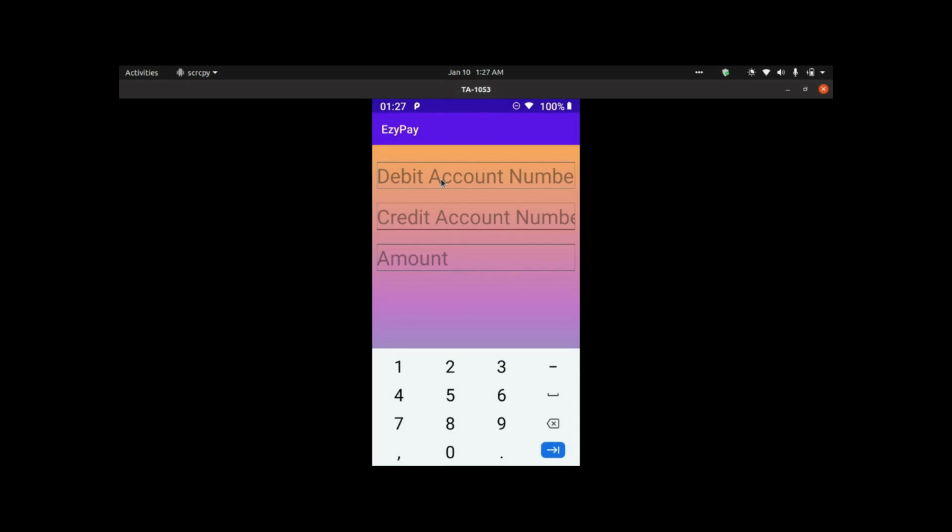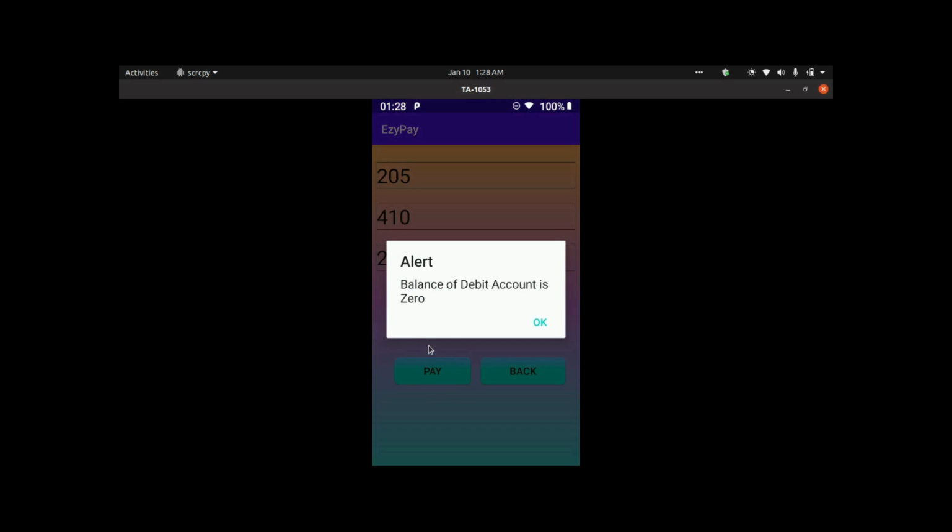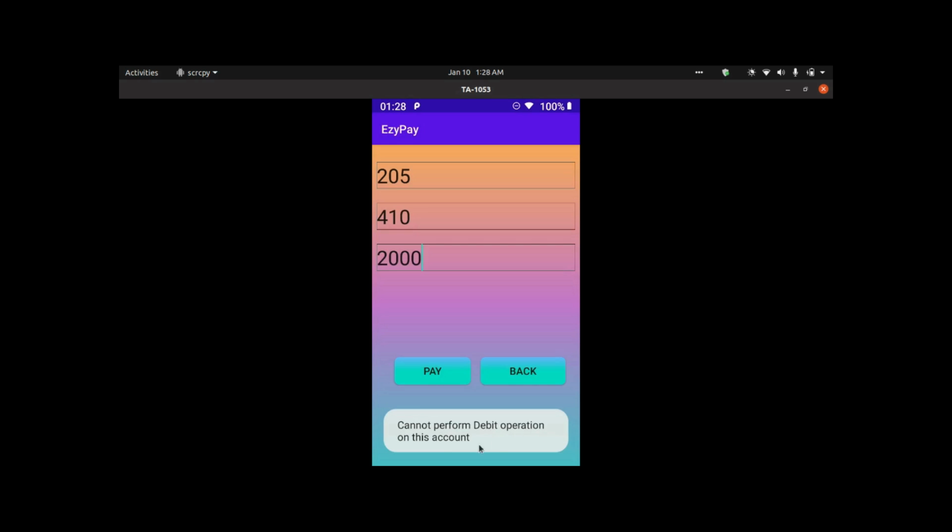Here we will write 205 as the debit account number and 410 as the credit account number, and the amount will be 200. On clicking the pay button, I should not be able to transfer the money from the 205 account. Let's check this. As you can see, on clicking the pay button, I have been prompted with a message that the balance of the debit account is 0. You can see a message that cannot perform debit operation on this account.